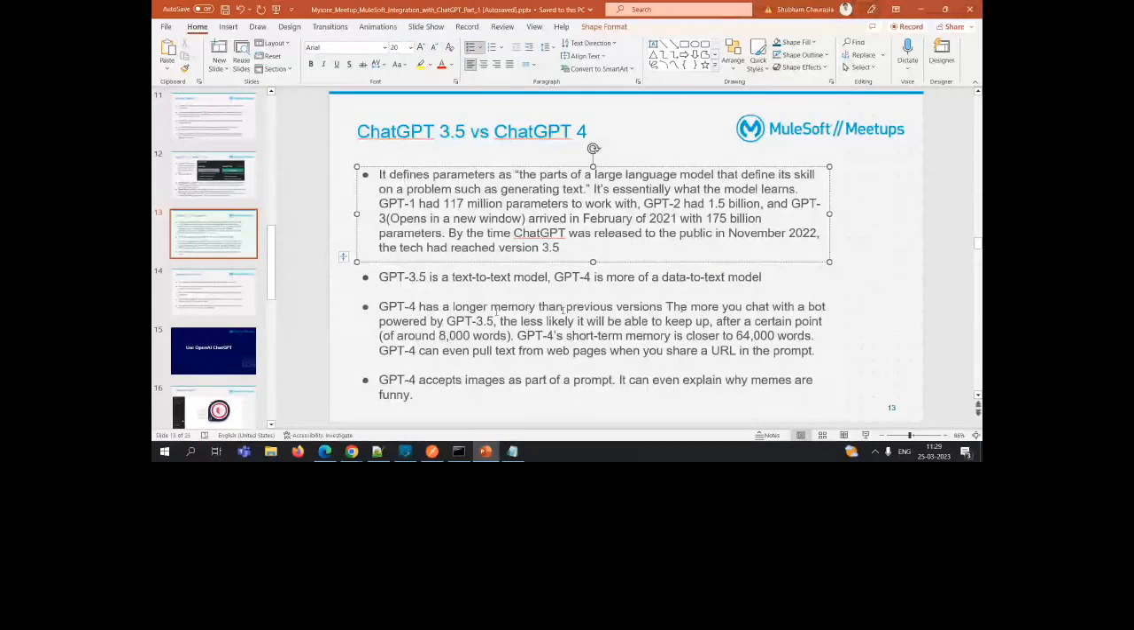The more you chat with a bot powered by ChatGPT 3.5, the less likely it will be able to keep up, right? Which I mentioned, that it will not be able to follow up after a certain point. As you can see, it says 8,000 words is the capacity, but with ChatGPT 4's short-term memory, it is closer to 65,000 words. So you can see it's a lot more. They are recently improving the version, their capability.